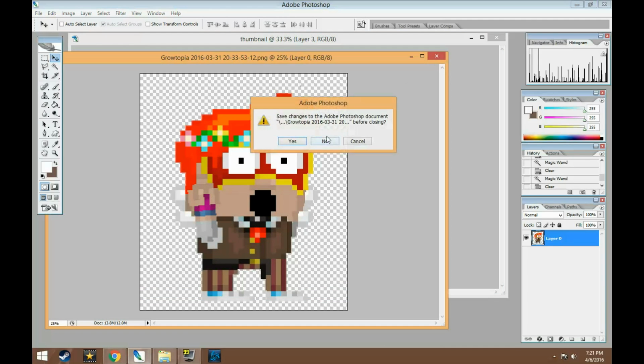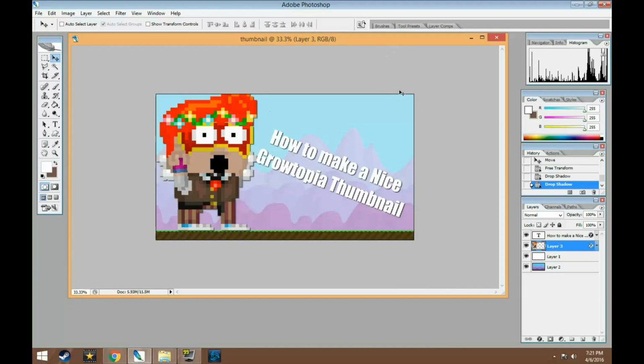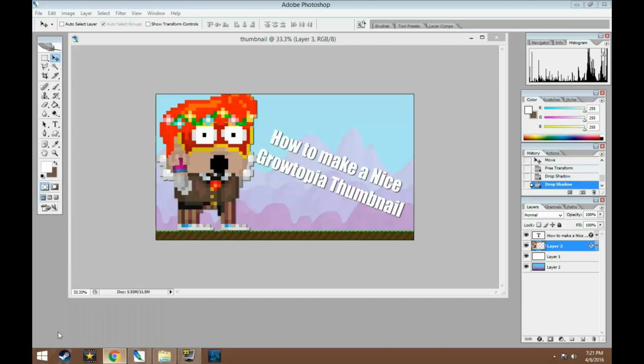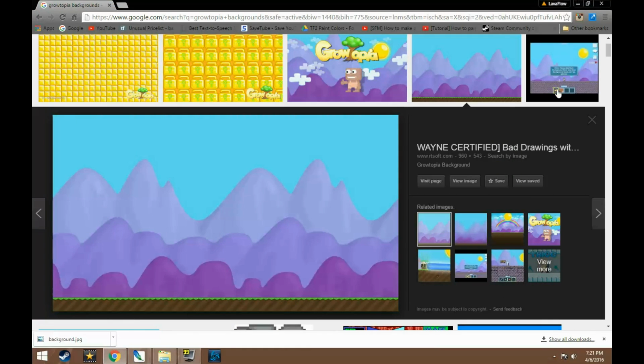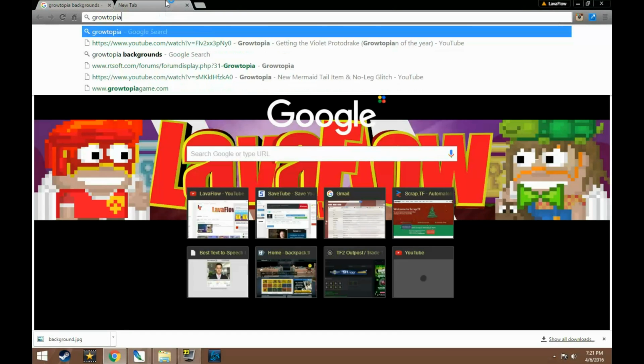Yeah, you can close this. I'll save it, but the last thing you're going to want to do is, it looks really blank around here. I mean, you could leave it at this, it'd look pretty good, but you're going to want to add a little bit more. So what you're going to have to do is minimize Photoshop, go to the Growtopia wiki.